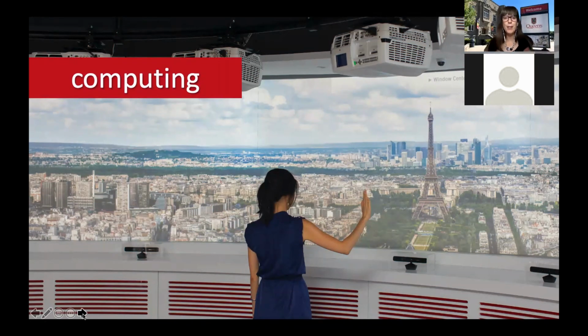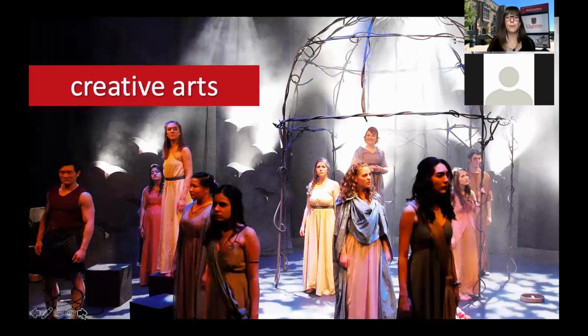What you see here in this picture is one of the computing labs. And what this young woman is doing with her hand is she's using her hand gestures to control a remote drone. So this is one of the technologies that has been invented by researchers in the School of Computing in Arts and Science. All right, next.